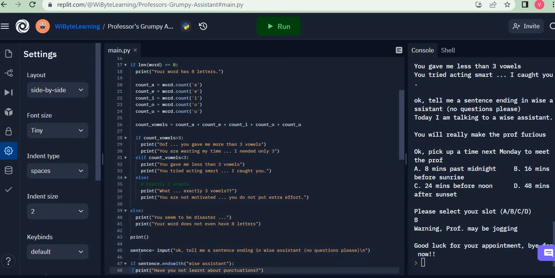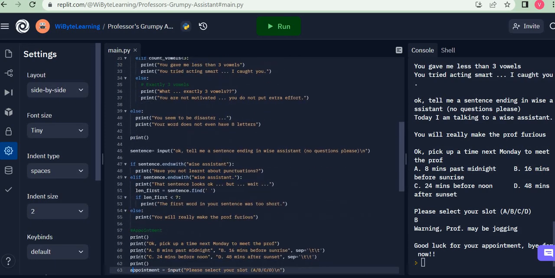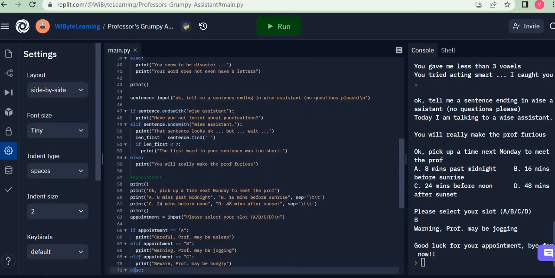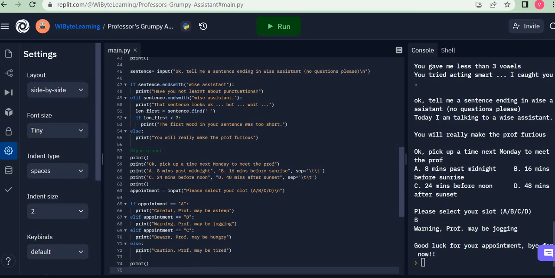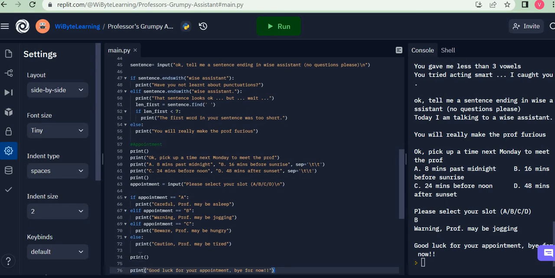Next, I asked a question, okay, tell me a sentence ending in voice assistant. And again, I came up with a bunch of conditions, whether I was ending with a punctuation, without a punctuation, or let's say something totally different. If I was indeed ending with a punctuation, I used the find method to figure out how long my first word is, and there we used this condition that if it's too small, then Prof assistant always gets angry, right? Remember, Prof assistant is very hard to please. That's just the nature of it, right? Thereafter, I used an if elif else condition to get myself an appointment and get a sort of dialogue from the Prof assistant. And with that, the activity is complete.